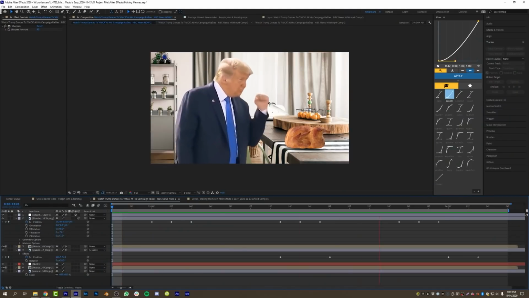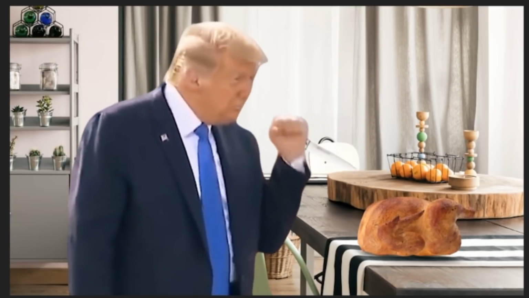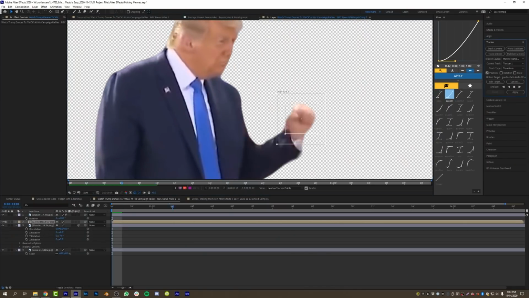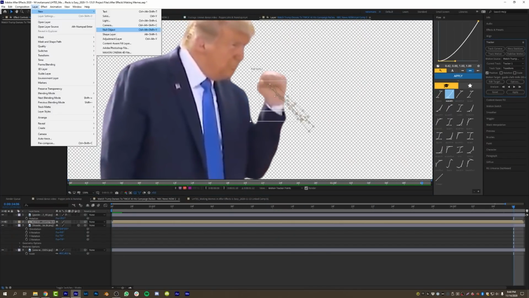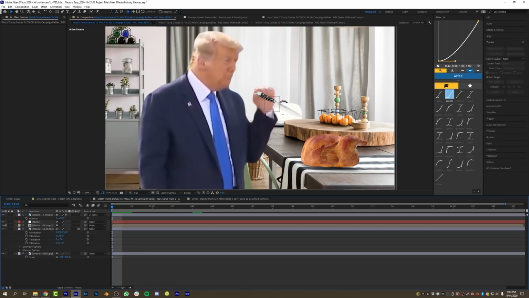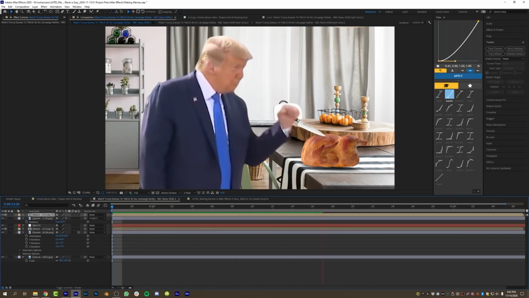Also, I know I said that I would put a knife in his hand and make him carving turkey, so here's that video. And if you're curious, I just used tracking on the video layer to track his hand. I tracked that information to a null object, and then I parented the knife to the null object to make it look like he's holding it, and it follows his hand flawlessly.